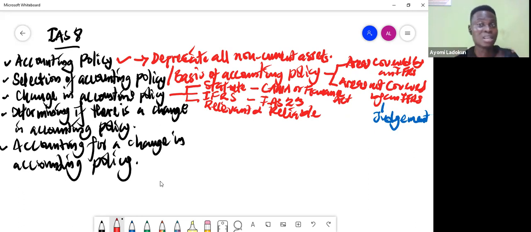So that's why it says if you think it will make your financial statement be more reliable and relevant, then you can decide to change your accounting policy. Is that okay? All right, that's that. So we have successfully checked out accounting policy. How do you select your accounting policy? Then when can you change your policy? You check statute, IFRS, or relevance. Then the last two are determining if there's a change in accounting policy.